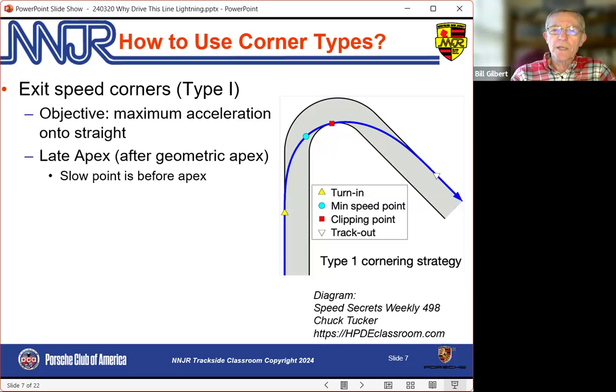As the diagram here shows, what we normally think of as the apex is labeled the clipping point, the red dot in this diagram. Notice that if we were to draw a geometric apex here, it would be before that. And notice also that in this case, the slow point is before the apex. This is an idea that Dion suggested, which makes lots of sense. In other words, what we're doing in this type of corner is trying to get the car slowed down and turned as much as possible early so that we can open the steering and accelerate later.